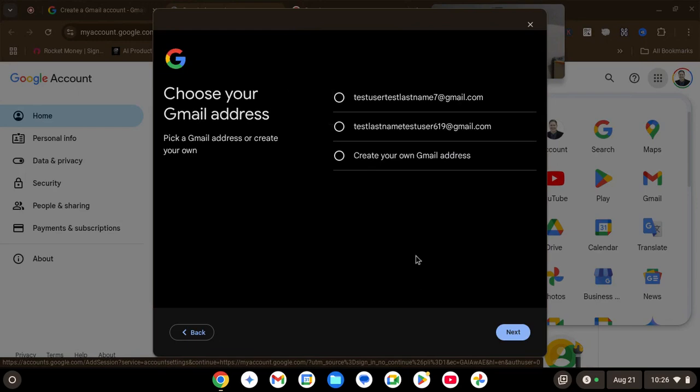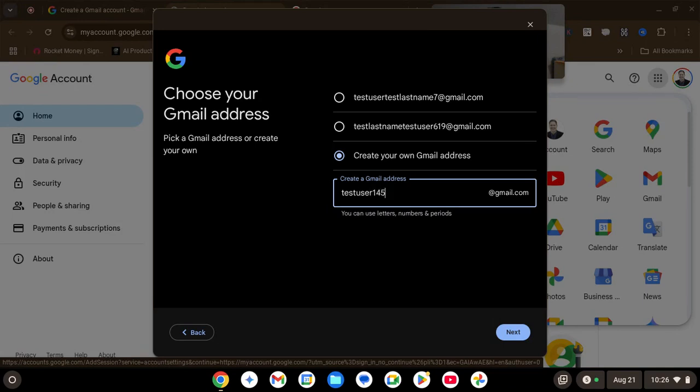Let Google do its thing and load. And then these are different ones that you can choose from. I want to create my own Gmail address. Now, if some are taken, it will give a little red indicator, just letting us know that that email was already taken. So I am going to say test user 1456789888912.